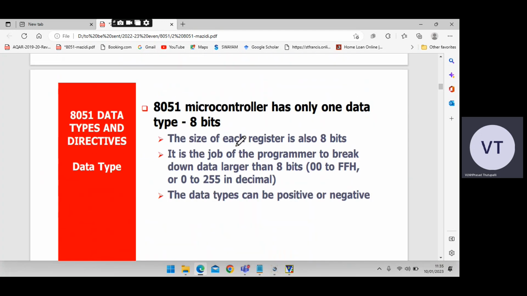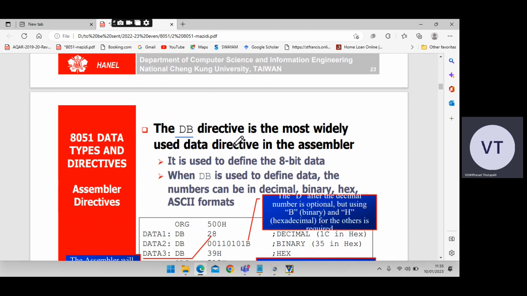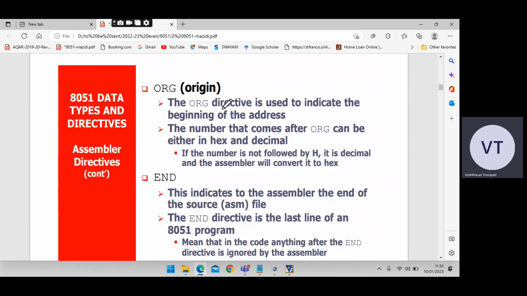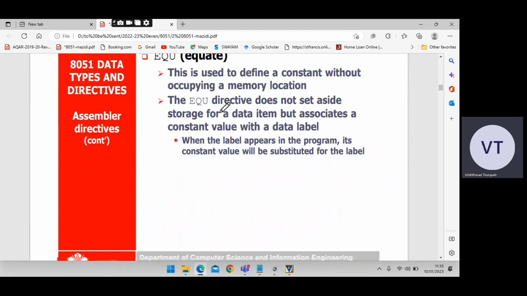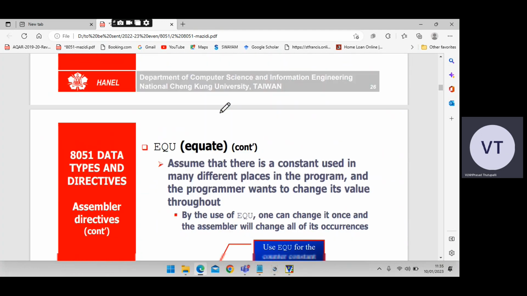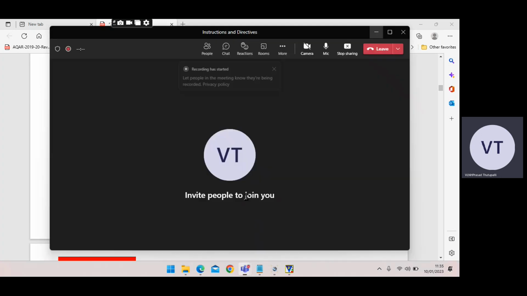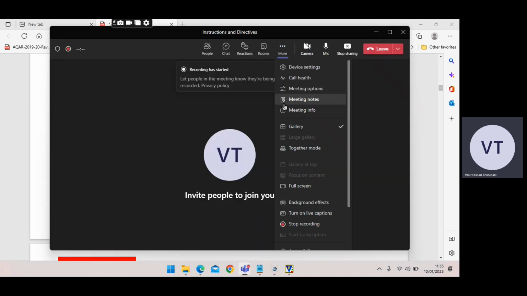Write short notes on directives means you just have to tell what a directive is, and give the information about the DB directive, ORG directive, END directive, and EQU directive. All these are directives. They are not instructions, they are pseudo codes, which will direct the assembler on how to understand that program. Thank you very much.